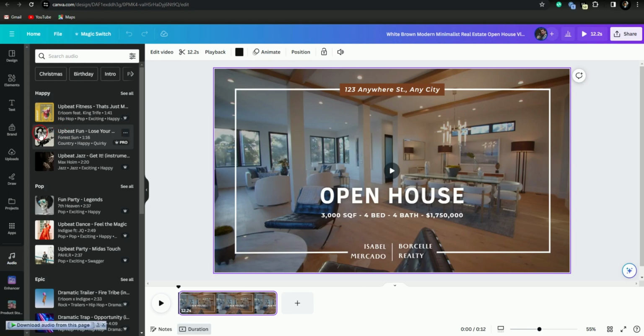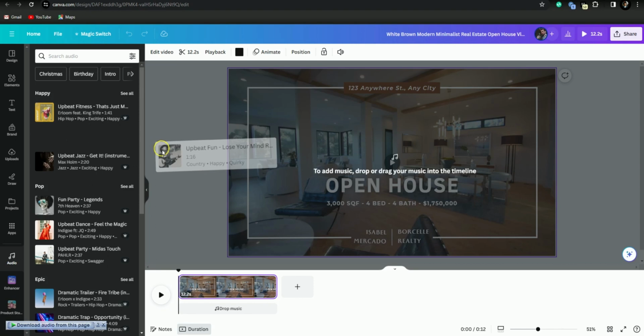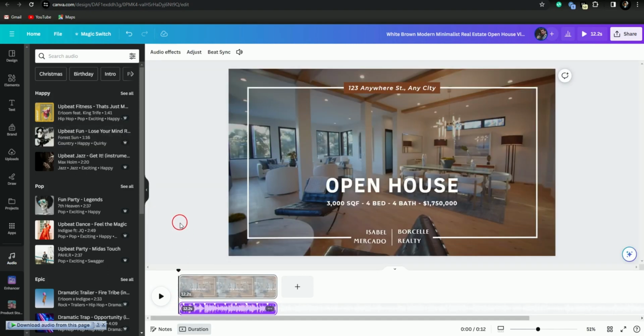Now, how can you apply audio to your video? You just have to drag and drop it. Just drag this and place it in the drop music section which you are seeing below. So just tap here and place it here. Now you can see the audio is completely added to your video.